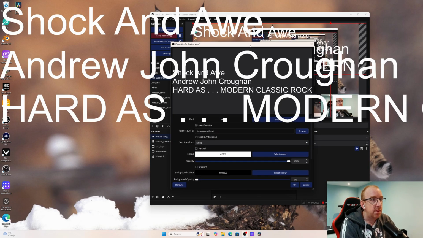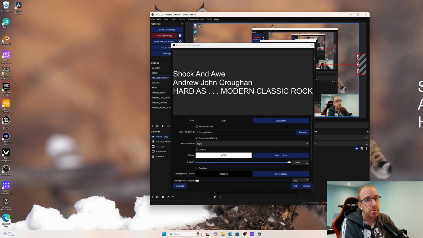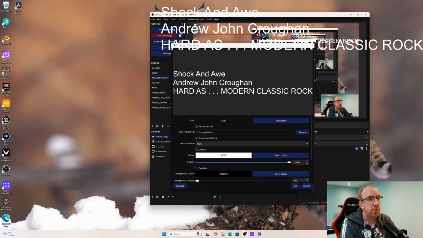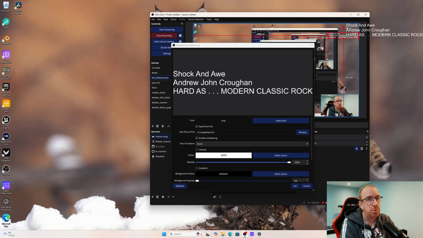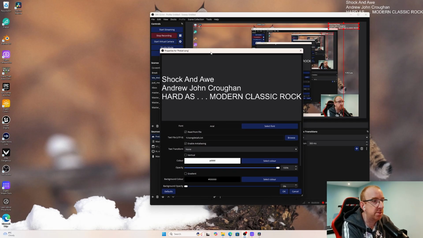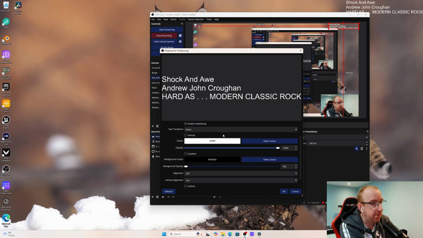Now, I'm going to shrink that down, move that over there. Probably doing it a really long way to adjust it, but this is the best way to get it on screen so you can see it. So we now have all the information from the text file that we selected. You can change the font by selecting Select Font. Right, I'm going to leave it as is.